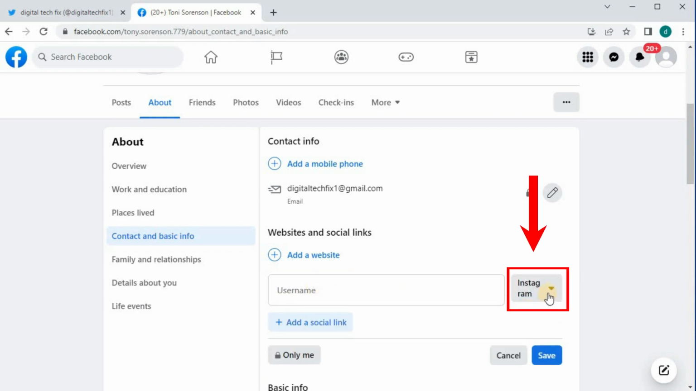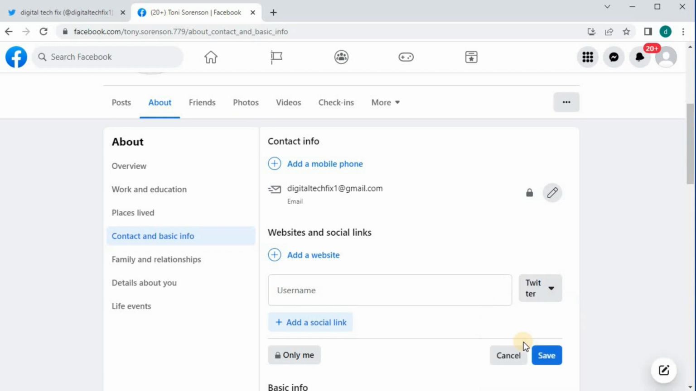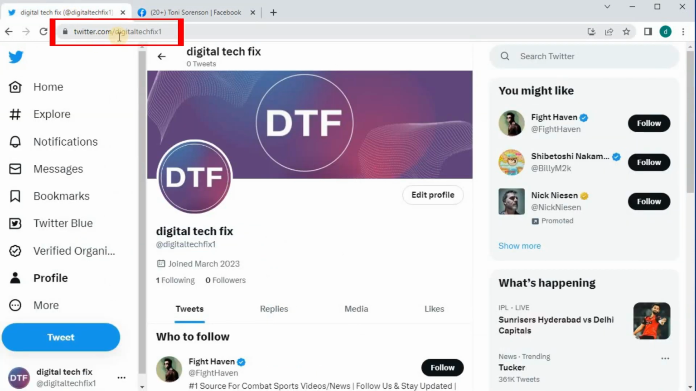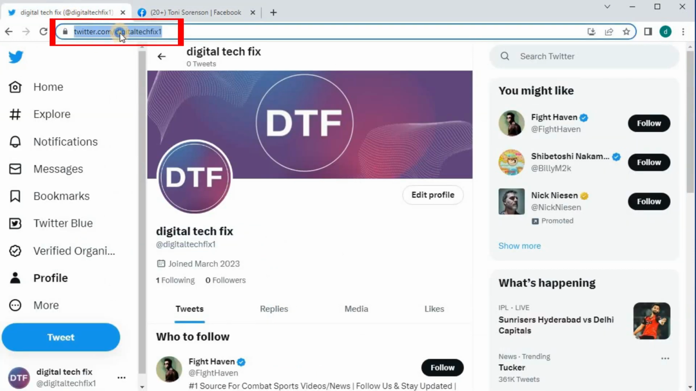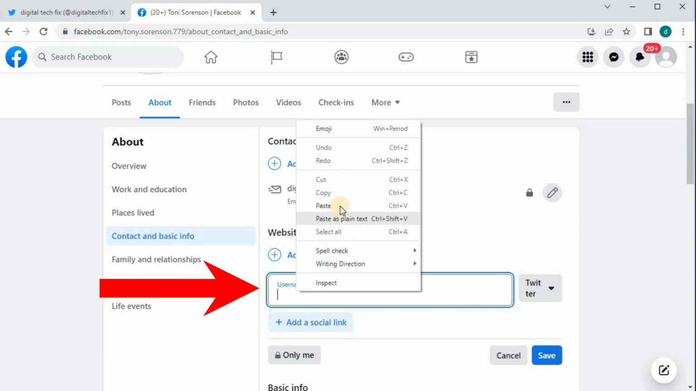Come over and push on this drop-down menu. Select Twitter. Go back to your Twitter account and copy this link here. Go back to Facebook and paste your Twitter link in this box here.